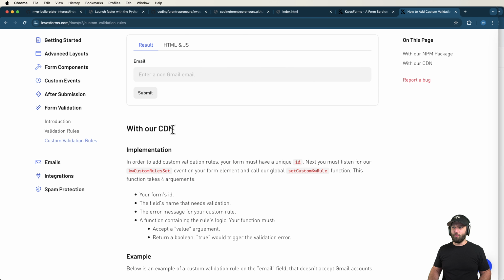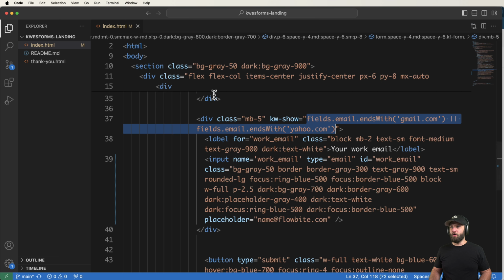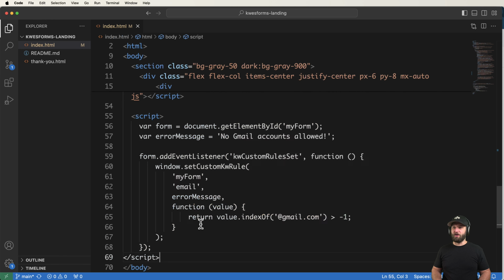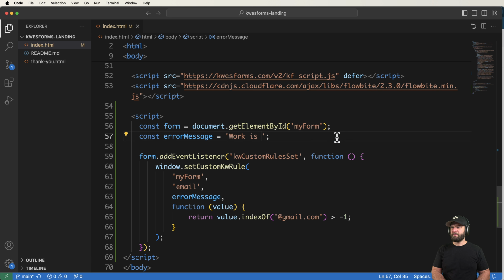And we're going to scroll down with our CDN and just grab this JavaScript right here. And we're going to go ahead and bring that over into our index.html. And we'll put it after our other JavaScript. Cool. So I'm going to change these into constants. I like using constants. And in this case, we're not going to say no Gmail accounts allowed. We'll say work email is required, not Gmail or Yahoo. Something like that. That being our error message.